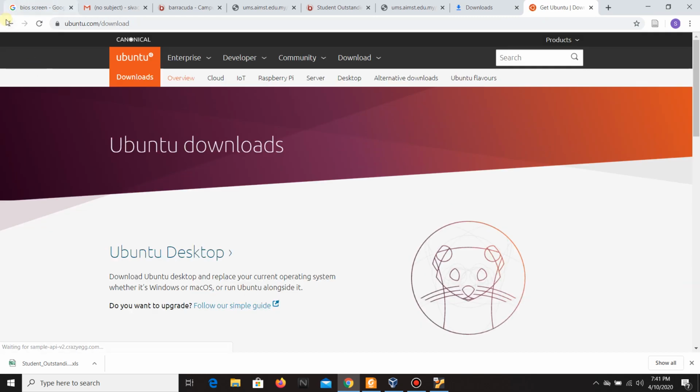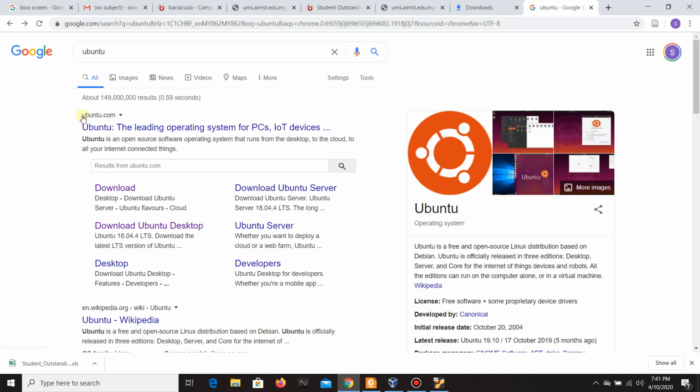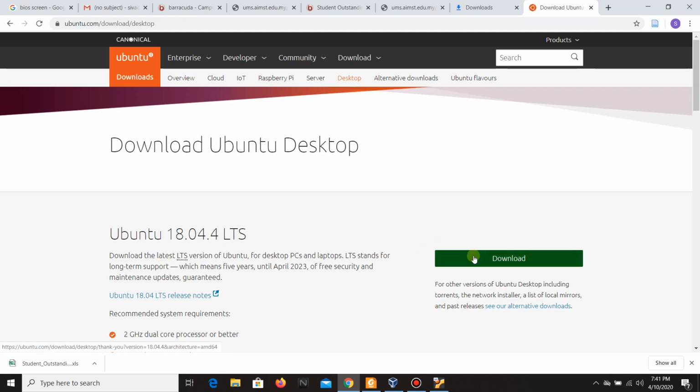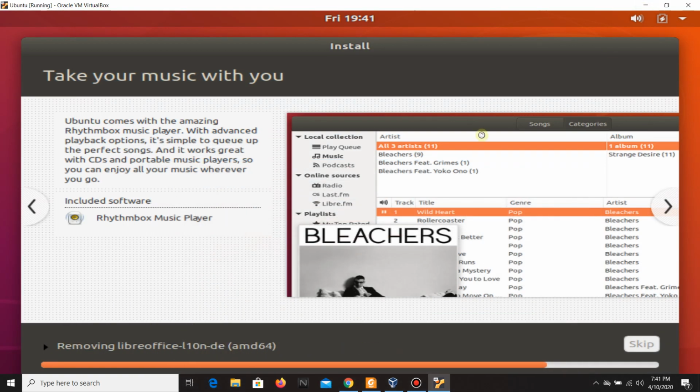All right, so pay close attention. It should be from ubuntu.com. You click downloads, choose Ubuntu desktop, and you click downloads here. If you click, your download will start. All right, so minimize. We're back to the installation page. Basically, the image file that was downloaded is what you add under the controller IDE.